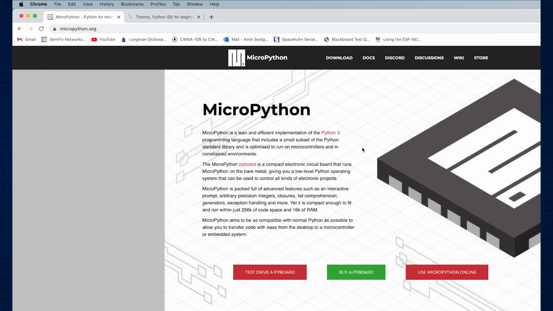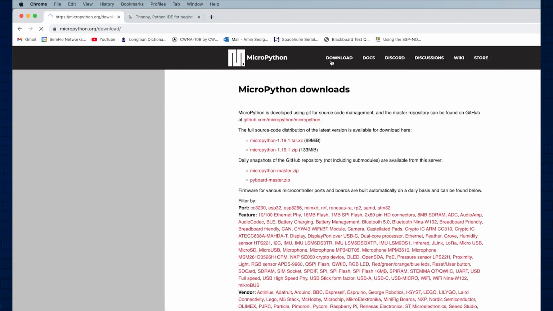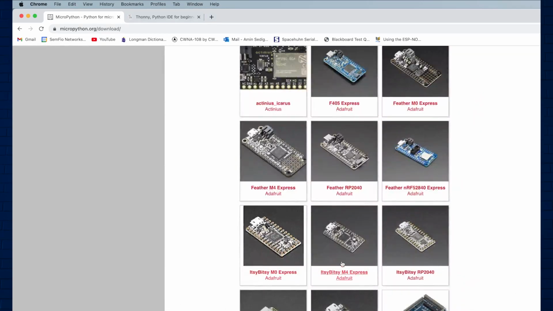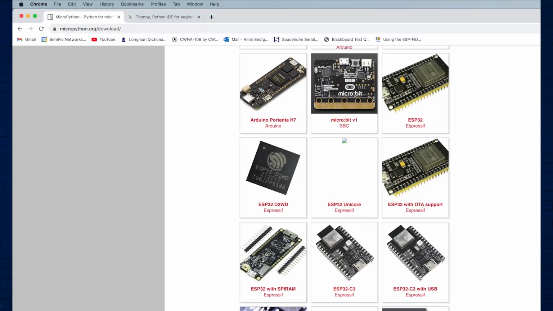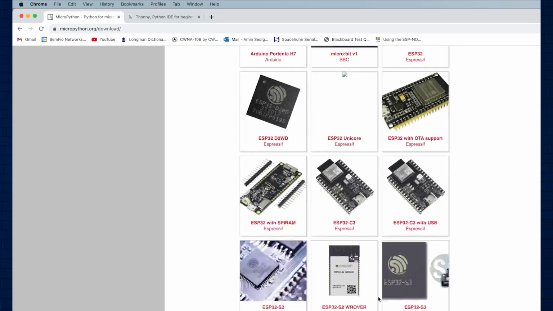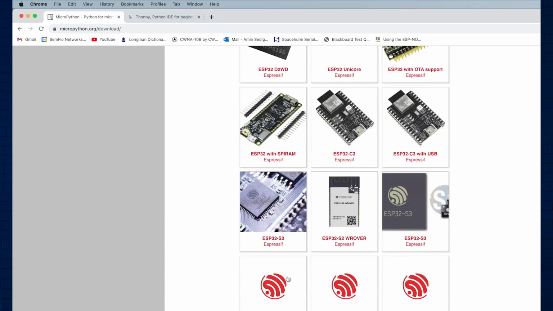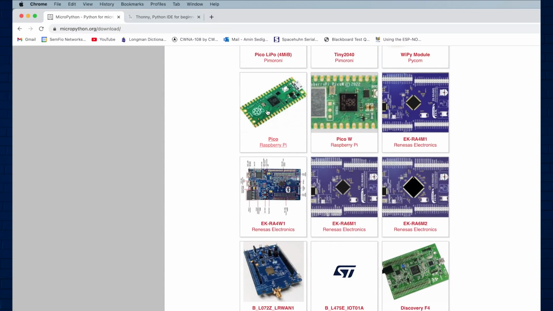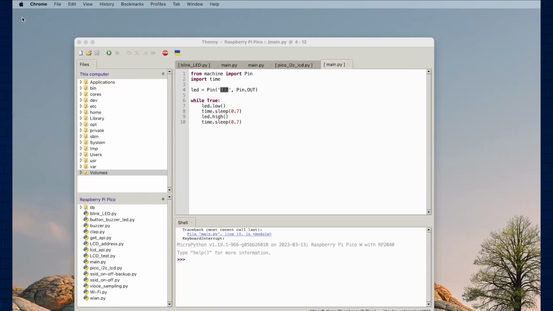Then we go to the MicroPython website, click on download, then you can see a variety of microcontrollers here. If you want to work with ESP32, you have it right here. ESP8266, for example, you have it right here. Or scroll down, for example, for Raspberry Pi Pico, Raspberry Pi Pico W, then you just download them, close this one, come here, open Thonny, and you'll see something like that.